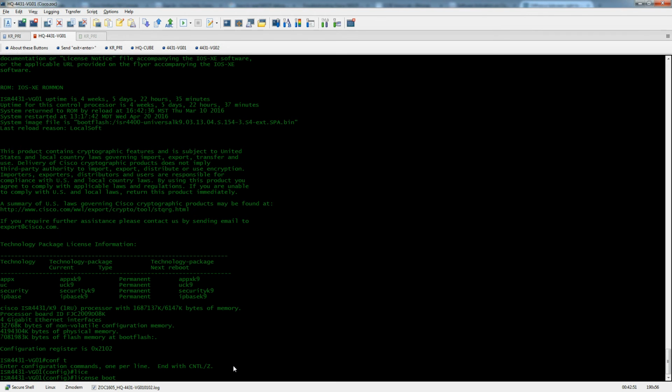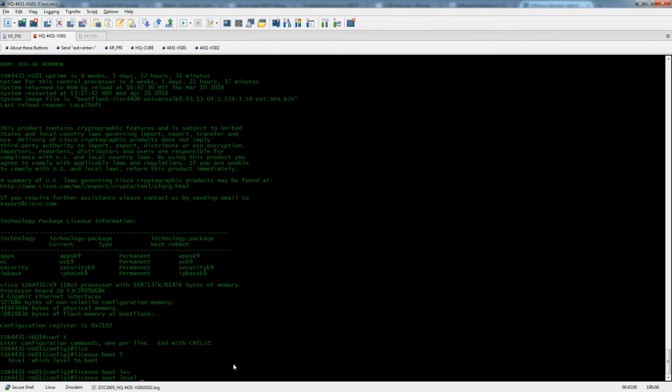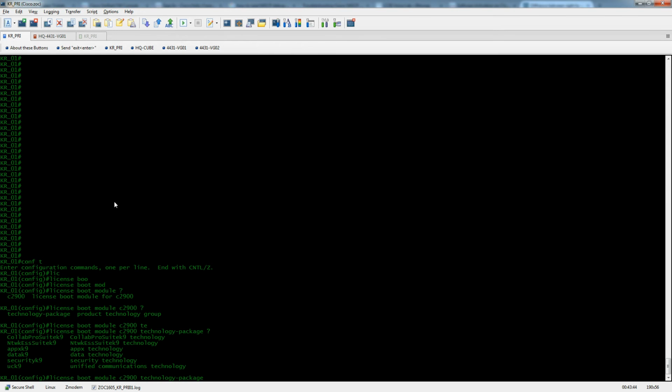4431s, and I think it's just the 4400s and the 4300 ISR routers, it's a little bit different. It is level, so it's license boot level, and then the package that you wanted to activate. So instead of license boot module, whatever module, and then technology package, it's just license boot level. So I did want to mention that, depending on what kind of router you have, and if you were going to actually activate a technology package. But if you just wanted the SRST license, then obviously you would do it the way that I showed you in the beginning.